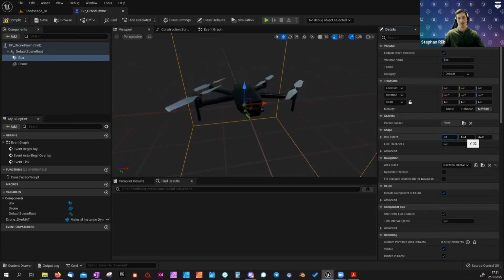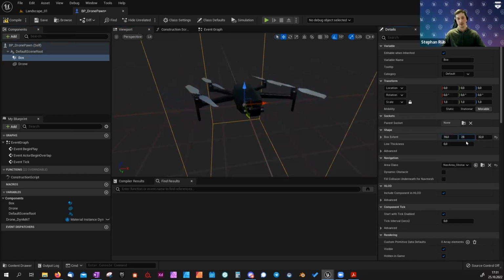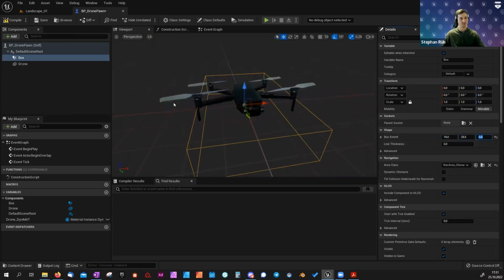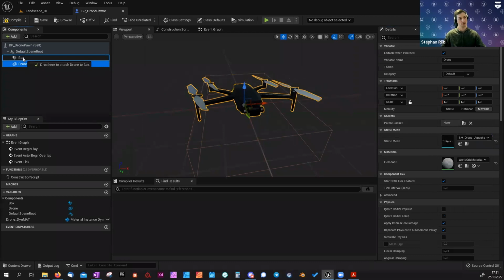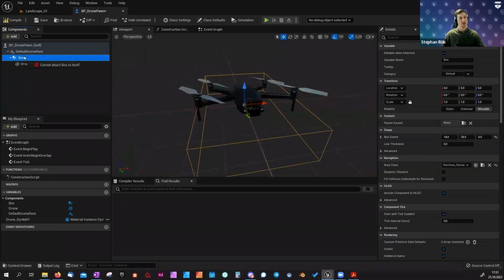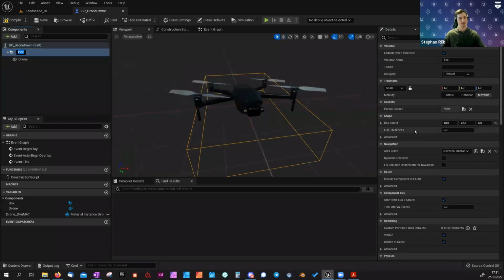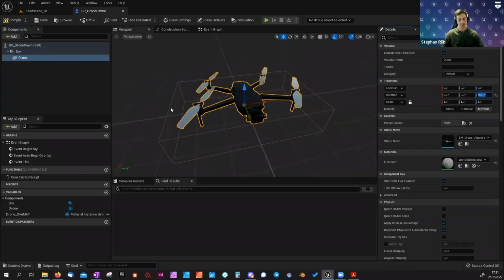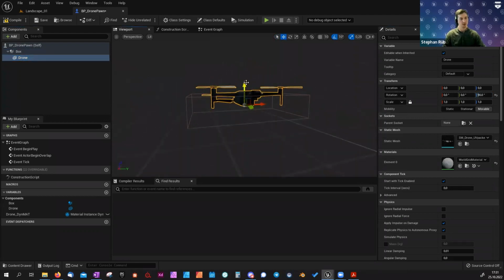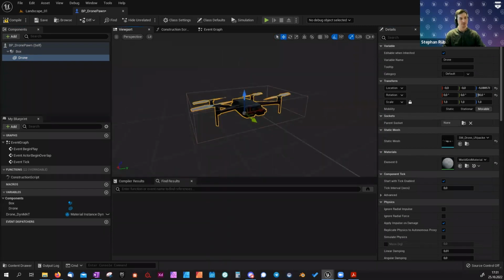So I'm going to set this to be 18, 28.5, and 6. All right. Then I'm going to attach the drone to that box and set the box as the default scene root. The drone will be rotated 90 degrees. And we will offset it a little bit so it is inside of the box, right?